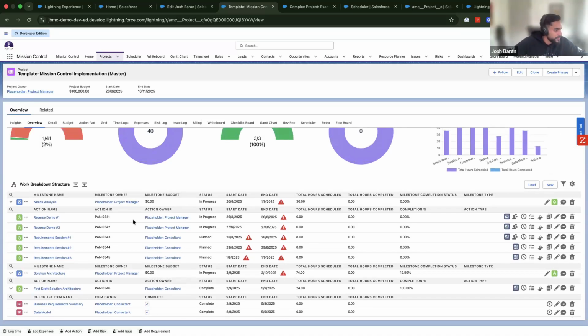Okay, some important things on this page. We can see I've got my milestone name and my action name, and I've got my owner as well: who in the business is going to manage this task, or this project. Right now I've got what we call placeholder positions in here. This is essentially me saying, I know I need a project manager for this task, or a consultant for this particular task.